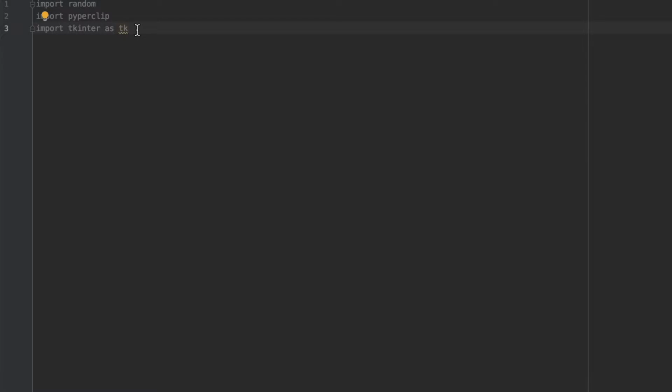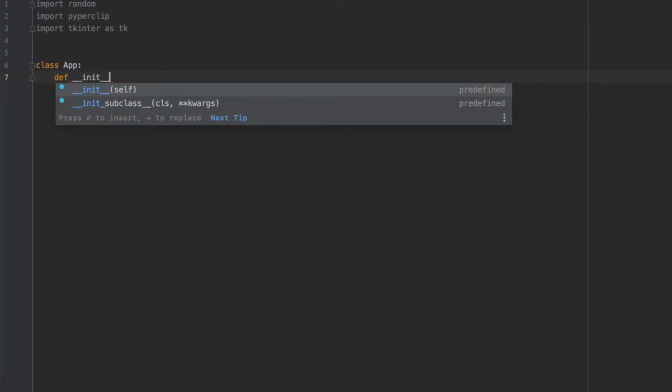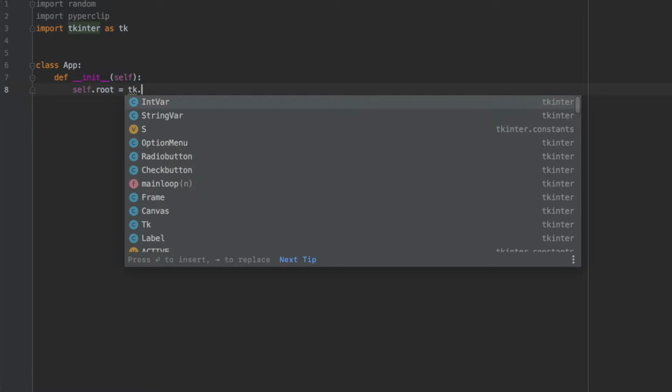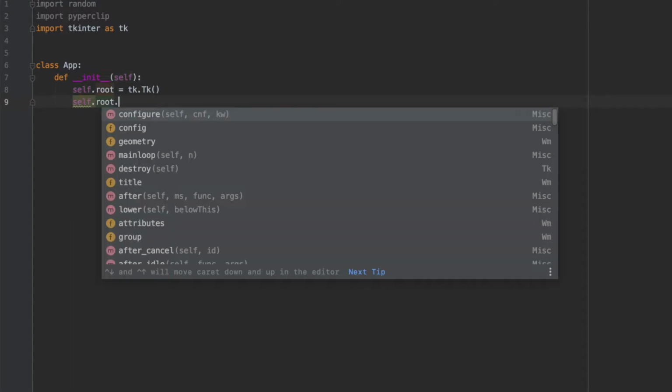So the first thing we can do is create a class. We can call that class App. And within that, we will do the init, self. What we first need to establish are the necessary variables for tkinter. So that would be self.root is equal to tk.Tk. And then we'll have, as always, self.root.mainloop.